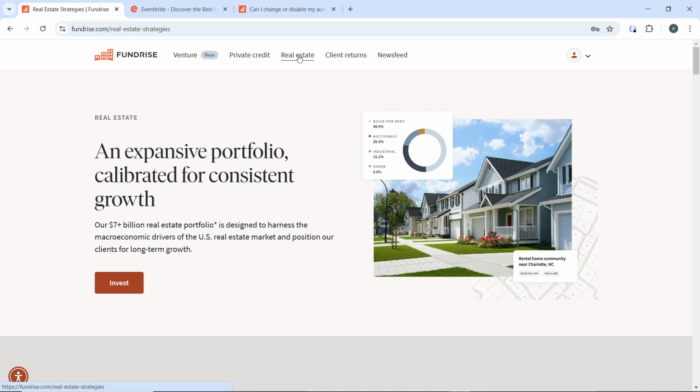Then browse through your order history to find the specific order you wish to cancel. Click on the order to view its details. Look for an option to cancel order or withdraw order. This may be located within the order details or as a button on the page. Click on this option to initiate the cancellation.